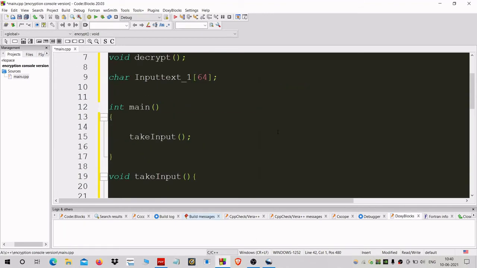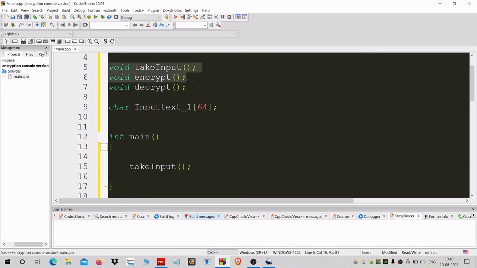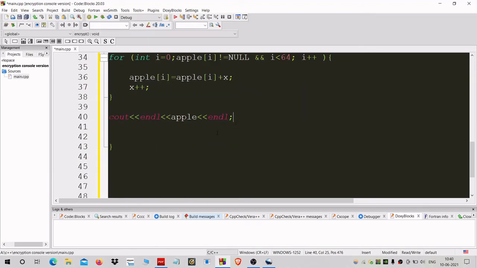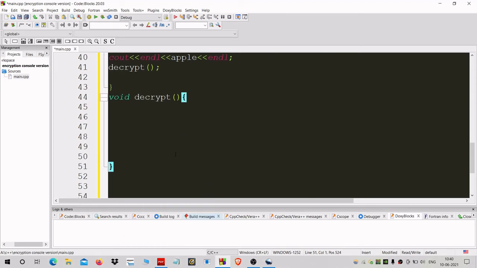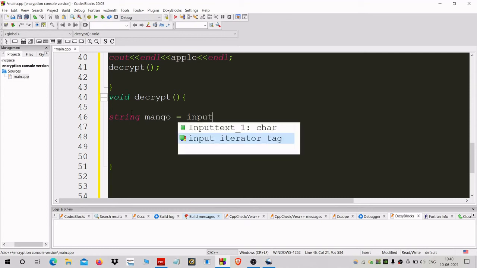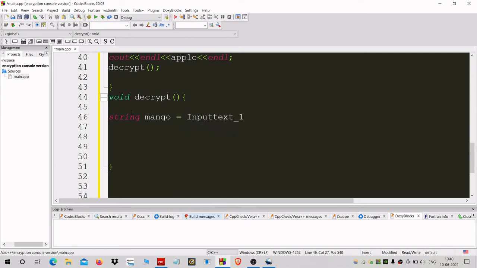Now we have completed the first 2 steps of this video, and we are just going to complete the last step. But before that, again we have to give a call to another void, named decrypt. And then move further and create this void named decrypt. Now similarly to the encrypt void, we are going to create another string named mango. This mango will again be equal to the original input. We will also need an integer, like the one we needed in the encrypt void, and here I will name it y.